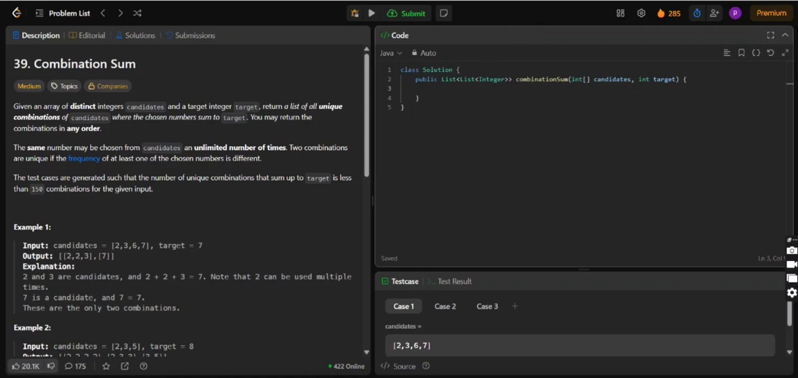Okay, so we can see that in the given example 1, the input candidates array is 2, 3, 6, 7 and the target is 7. So here we have two elements in the list that has been returned as output. The first element is 2, 2, 3 which sums up to 7. We can see that the frequency of 2 here is taken as 2, although the frequency in the candidates array of 2 is 1 only.